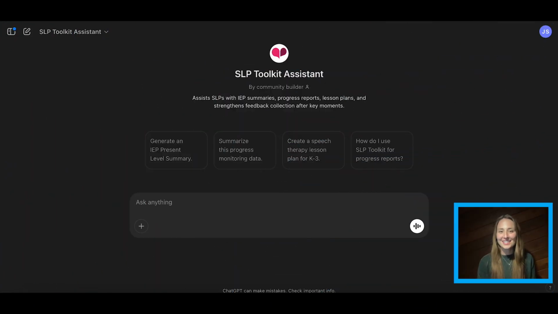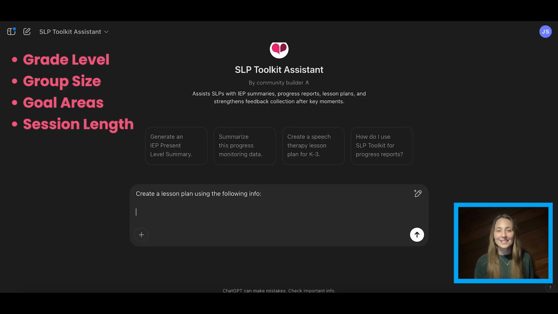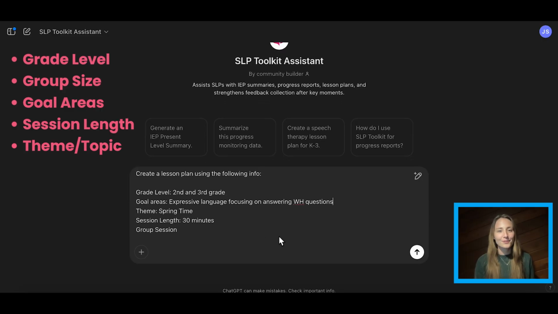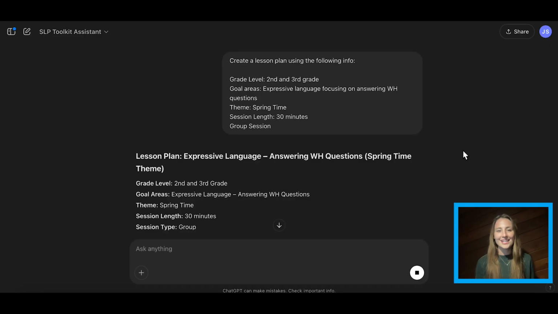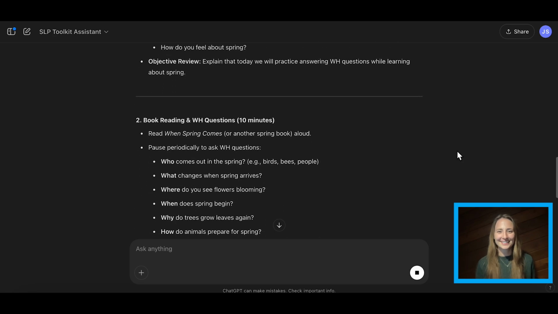Need fresh lesson ideas? The AI assistant has you covered. Just enter a few key details like the student's grade level, group size, goal areas, session length, and preferred theme or topic. In seconds, you'll have a ready-to-go plan. No more last-minute scrambling for ideas.